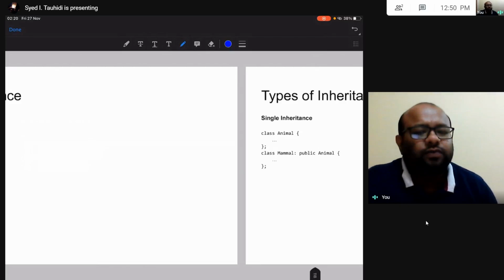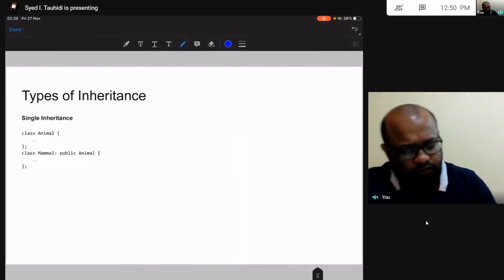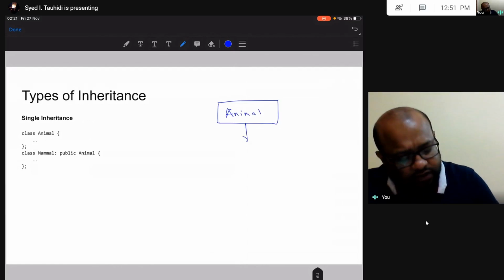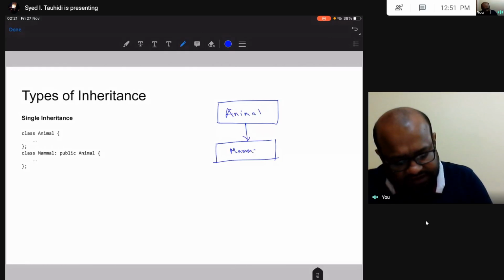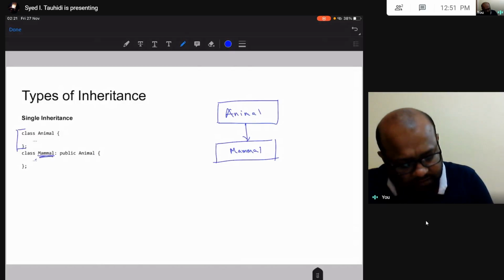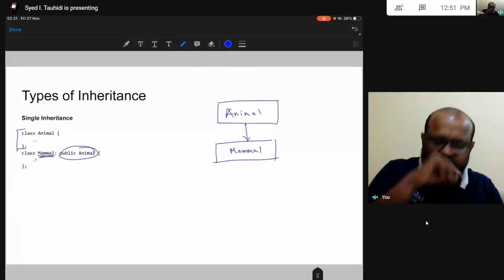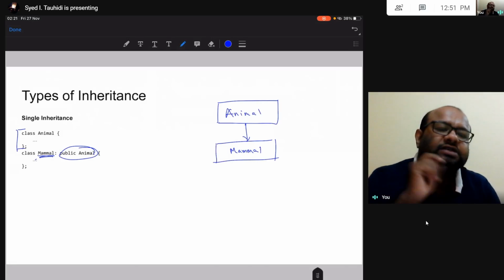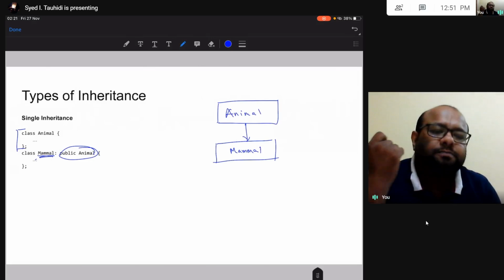So the first thing that we are going to look at is going to be very easy. We have this class called animal, and from that we inherit and we create a class called mammal. Right? We have this class animal and we have this class mammal, and mammal inherits from animal. Alright, this is known as single inheritance. So there is a single base class and a single derived class. The derived class inherits from the base class.